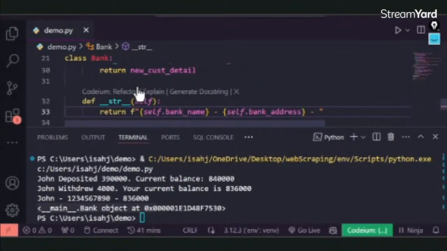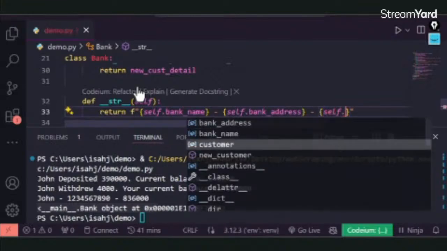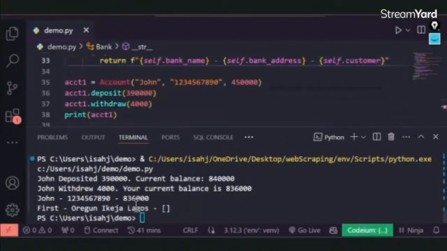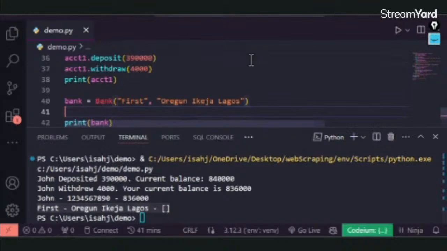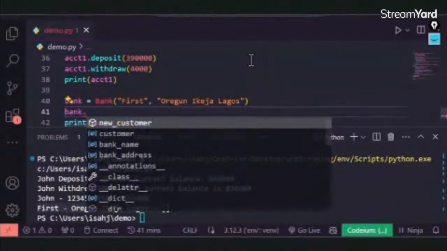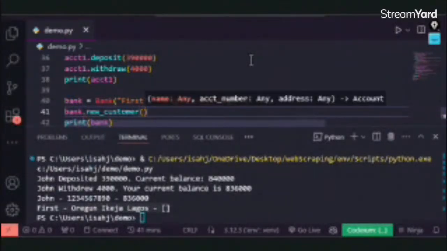Okay, so we say square bracket, curly braces, self.customer. Whenever we create a new customer, it should be able to return to us. You can see that we now have our list empty. If we now call the bank object and then call the method create new customer, inside the new customer we provide the name of the customer. We say Joe Biden.